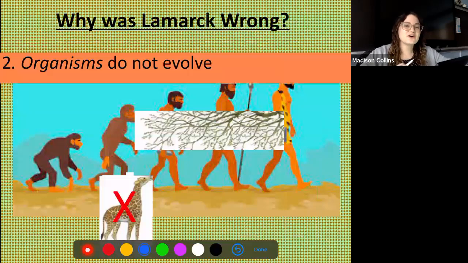Now, he was also wrong for another reason, and that is that organisms do not evolve, right? This singular giraffe can't decide, I'm gonna have a longer neck, I'm gonna really work on it, it's gonna be long, it's gonna be great. It doesn't happen that way, right? So organisms do not evolve, populations and species do, though.